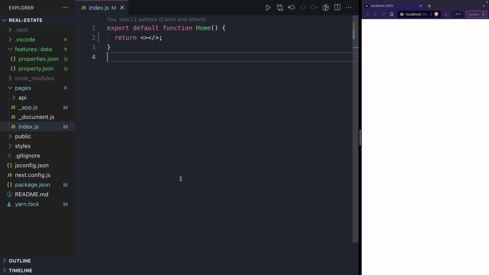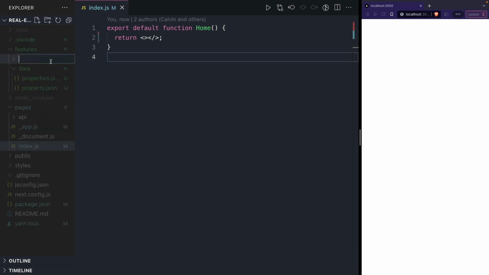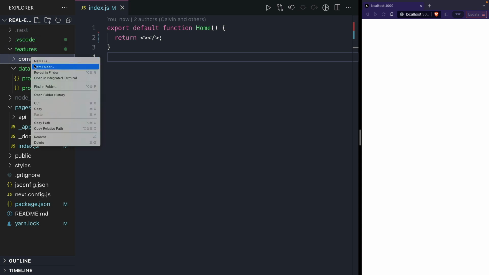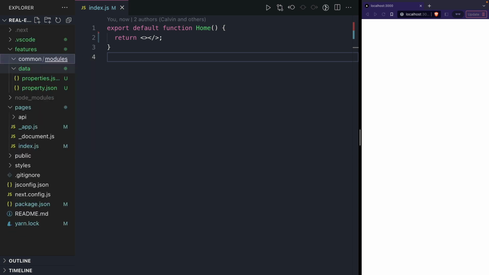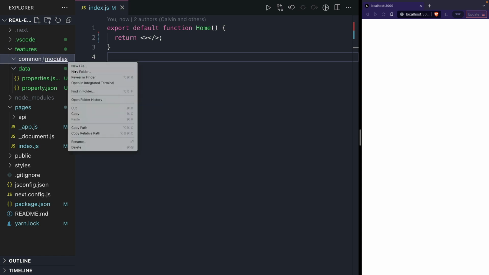Now we're going to build our first component, which is going to be the navigation. So inside of features, we're going to have a folder called Common, which is going to hold different components that are shared across the entire app. So if we start here, Common, inside Common, we're going to have several modules. And one of those modules is going to be our navigation.